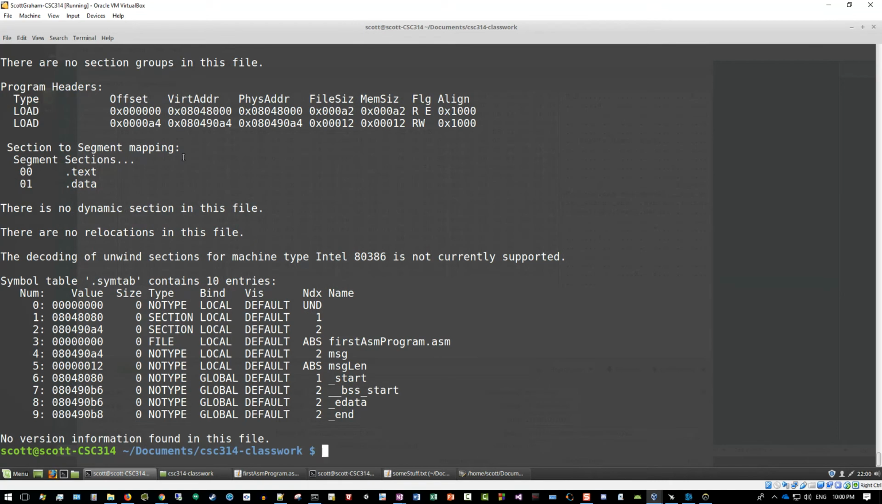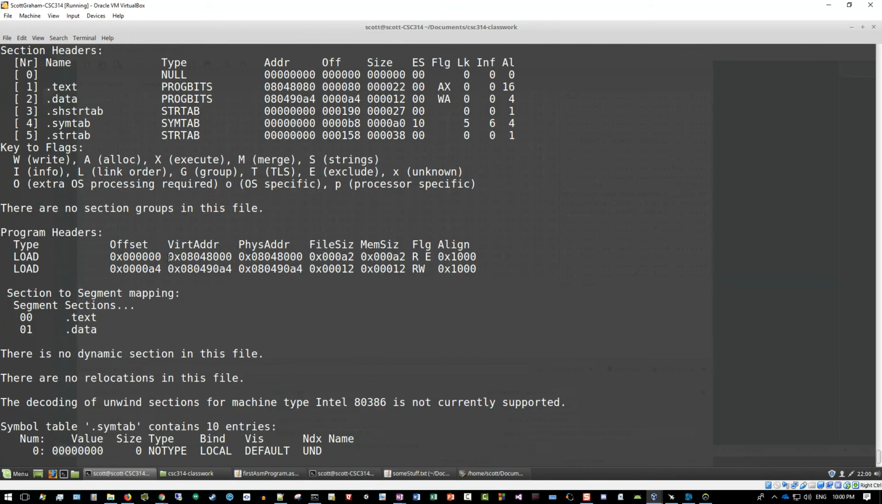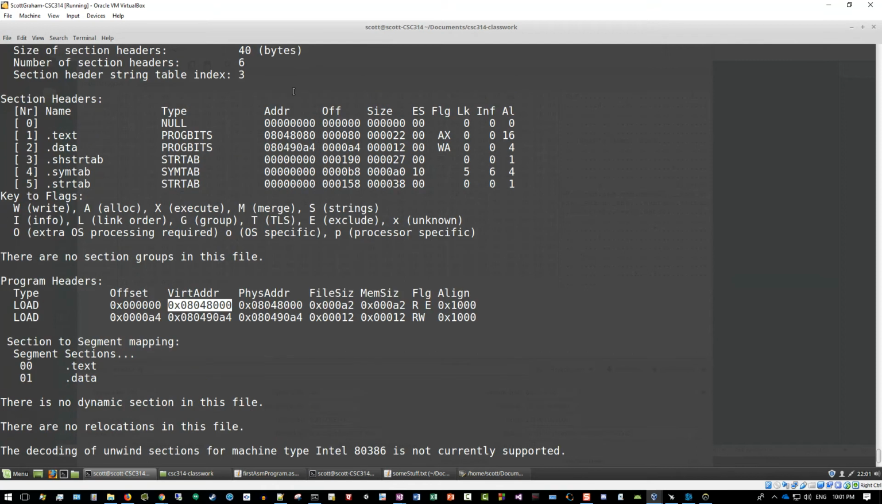we see the address of start, we see the address of the text section. That should be where text starts. No, that's not the address of text precisely. This is the address of text. Okay, so that's where we get that from.